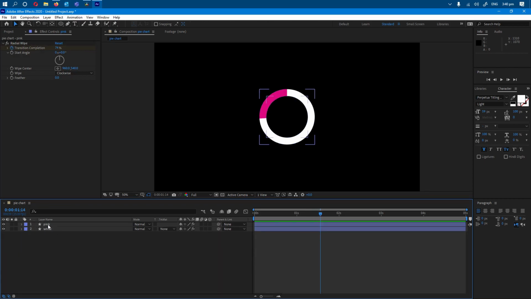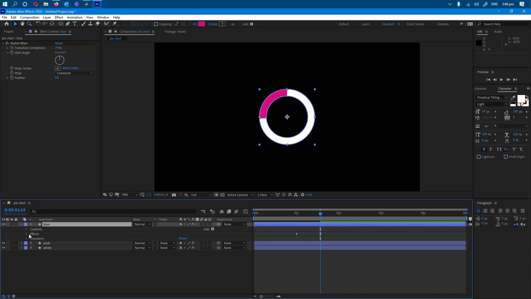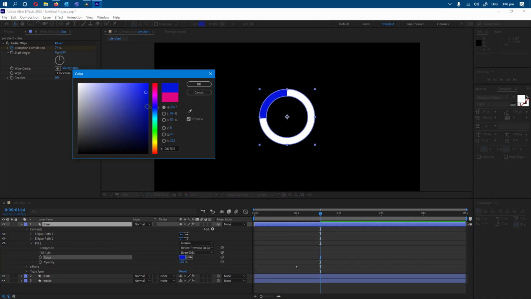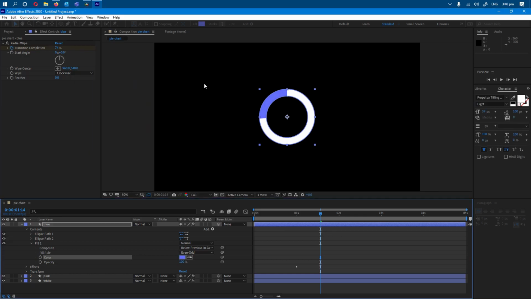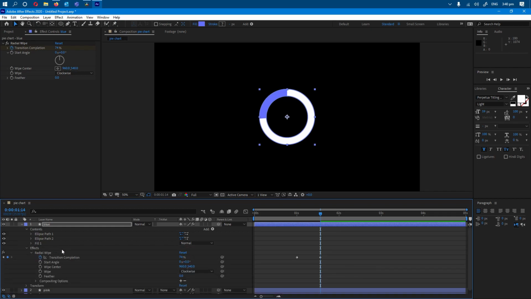And then for the last, we can duplicate this again. Rename this as blue. Let's change the color of it to blue, a bit subtle blue or purple. And then let's animate the radial wipe.